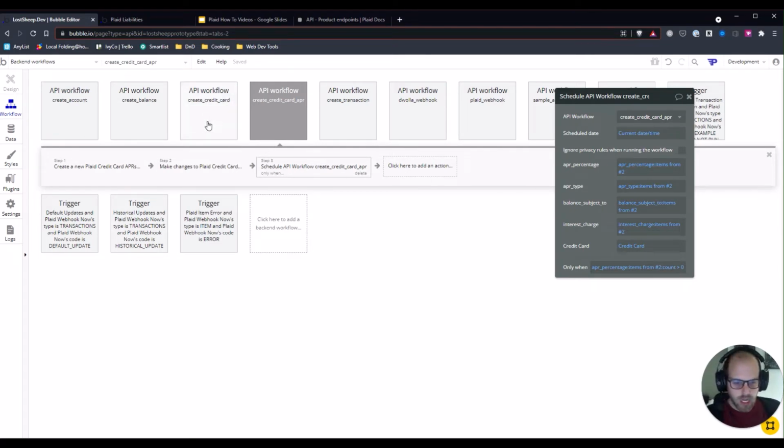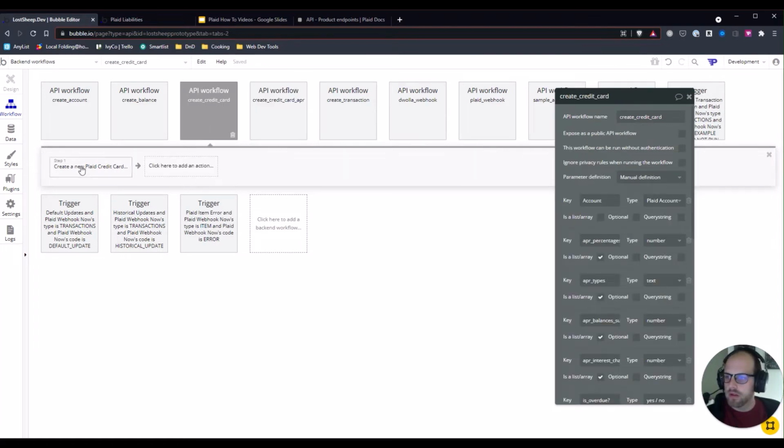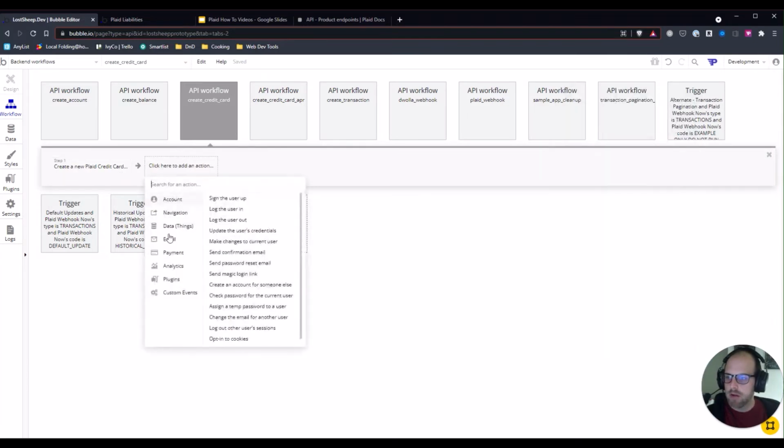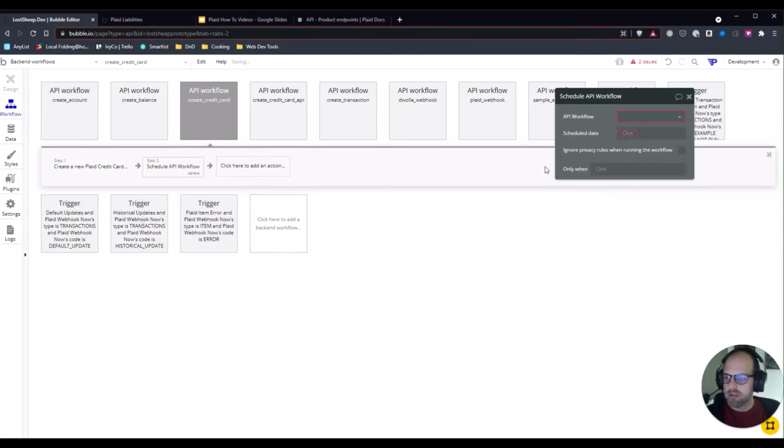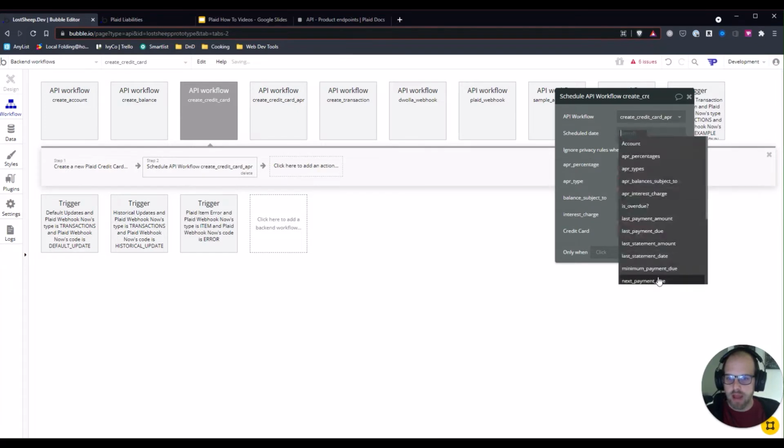So we have done here creating a credit card. We created the credit card record. We need to come back in here. We need to schedule the API workflow for those balances.